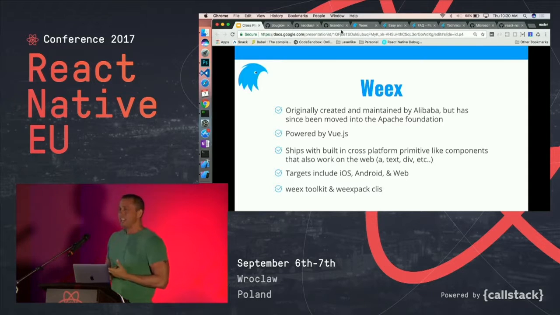Another interesting thing, it does also target web out of the box, so you're able to target iOS, Android, and web. The way you're going to work with the command line CLIs, they have two different CLIs. They have Weex Toolkit and Weexpack. In my investigation and playing around with this, I've had a hard time figuring out where they're going with these two CLIs. I feel like they both kind of overlap quite a bit, but you need both of them to create a new project.